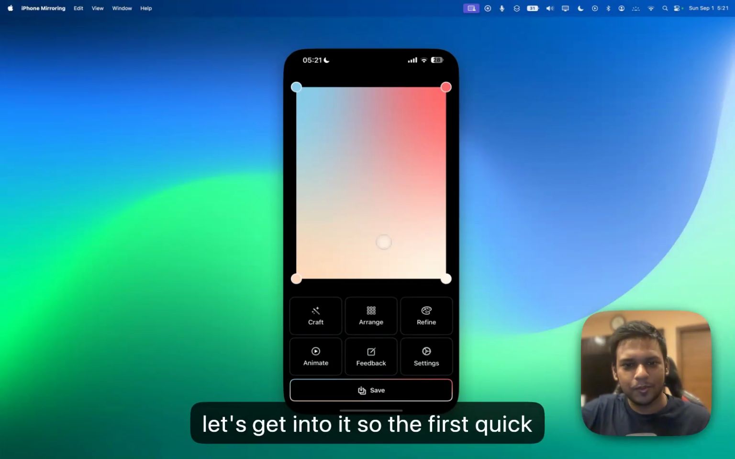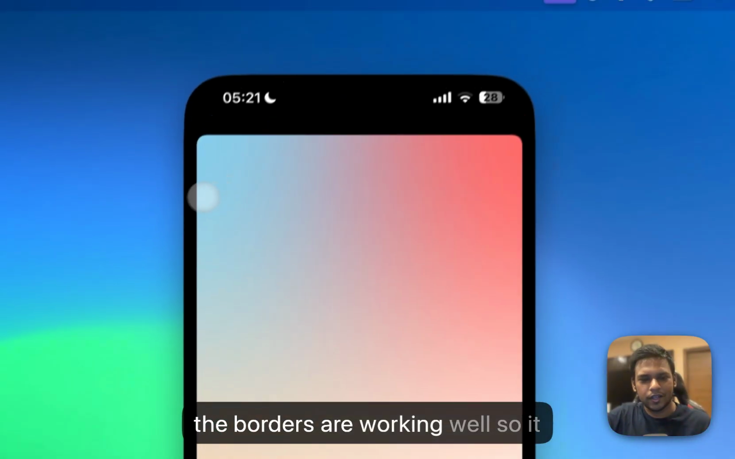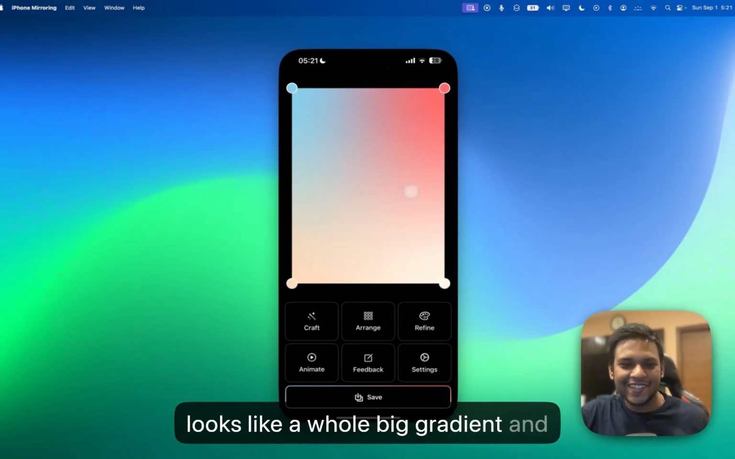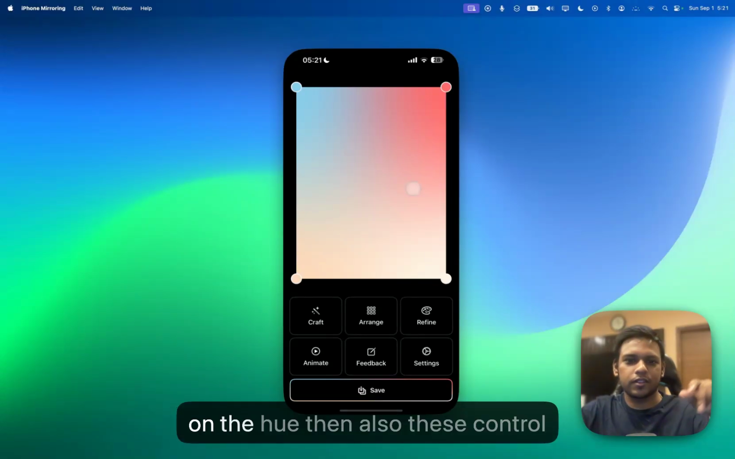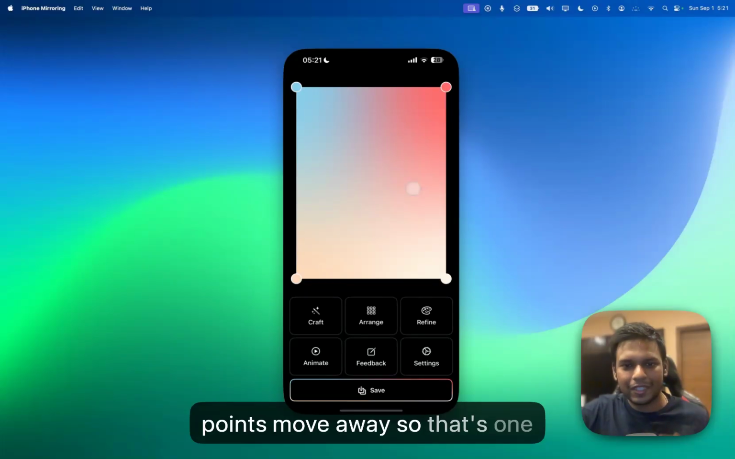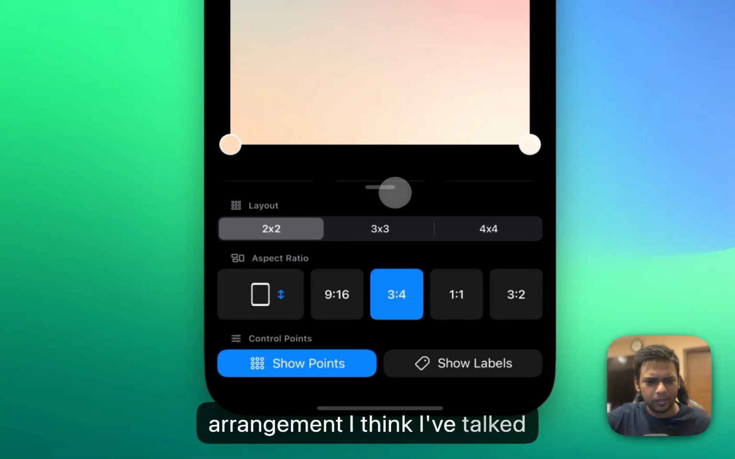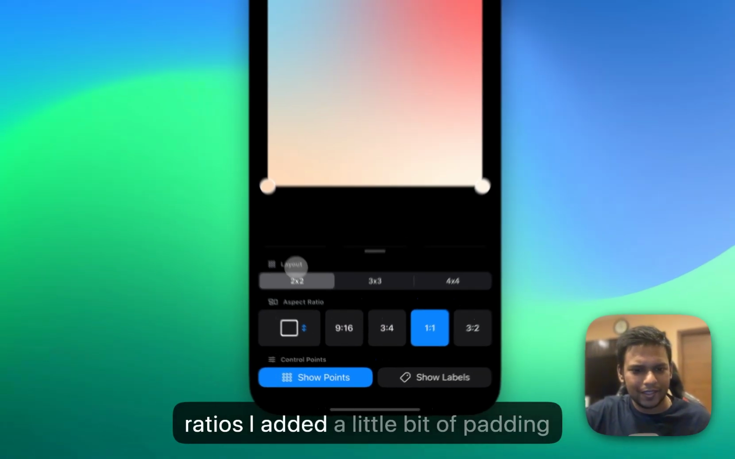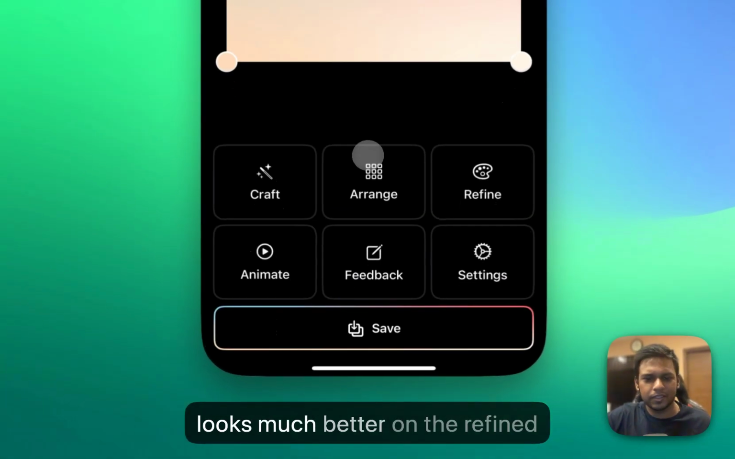So, the first quick win was making sure that the borders are working well. It looks like a whole big gradient, and when I rotate the hue, these control points move along as well. The second is on the arrangement. I think I've talked about this. These are the aspect ratios. I added a little bit of padding on the sides for the headers, so it looks much better.